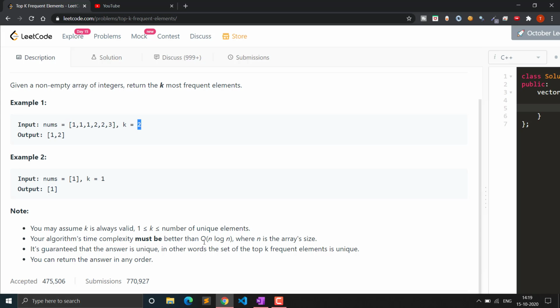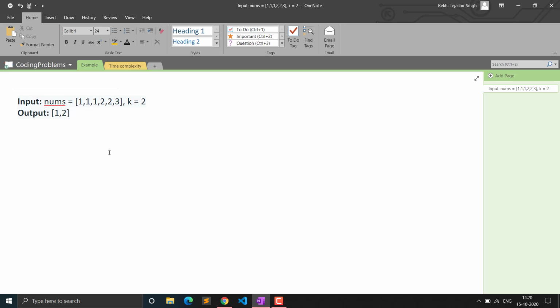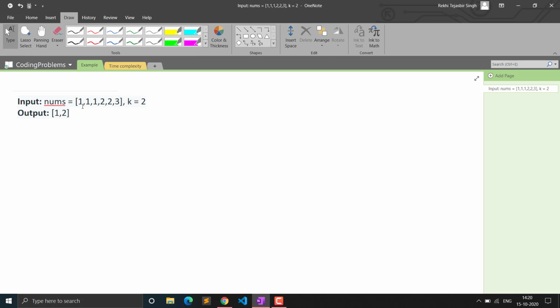Your algorithm's time complexity must be better than O of n log n, where n is the size of the array. It is also guaranteed that the answer is unique. In other words, the top k frequent elements are unique and you can return the answer in any order. So let's see how to solve this question.